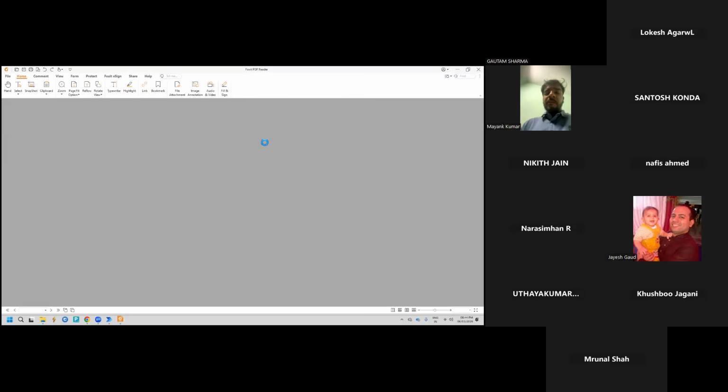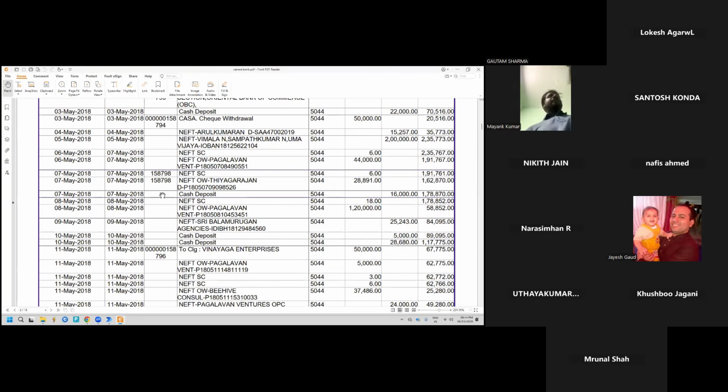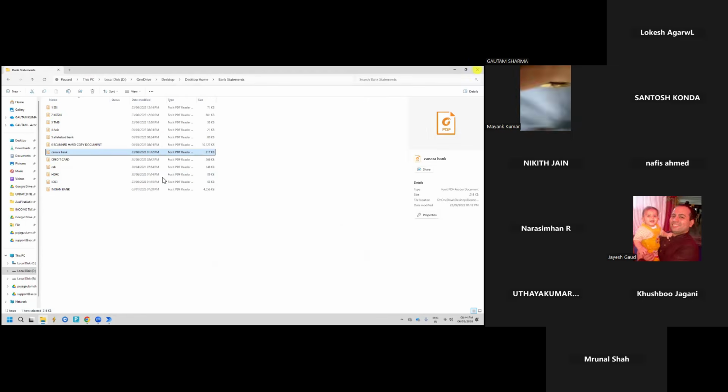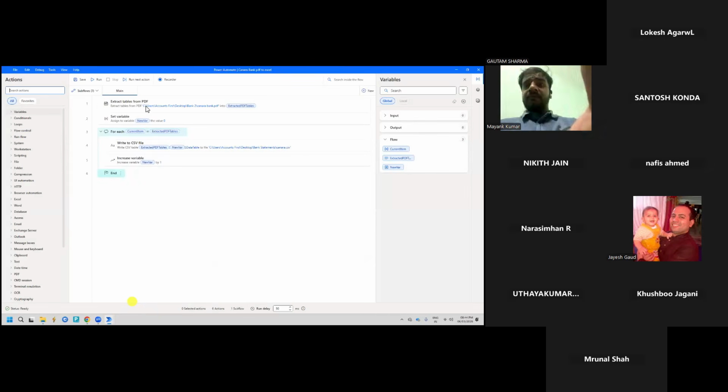Here is a bank statement I am having for Canara Bank, having multiple pages, you can see. Now I want to convert this bank statement into my Excel. So for that also I have created a flow, and you can see only 4 or 5 steps are there.